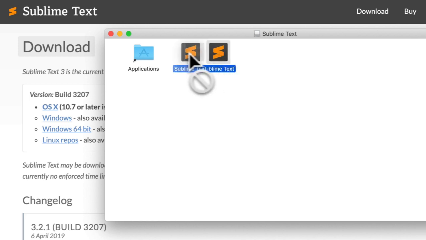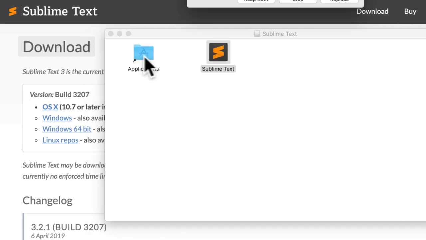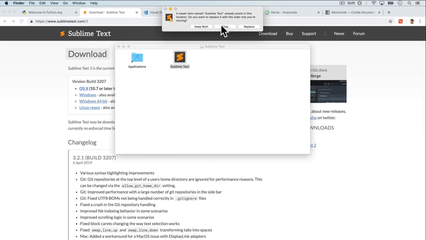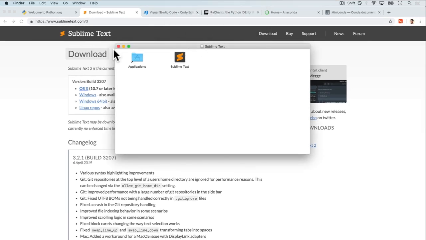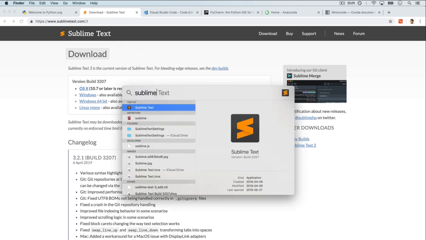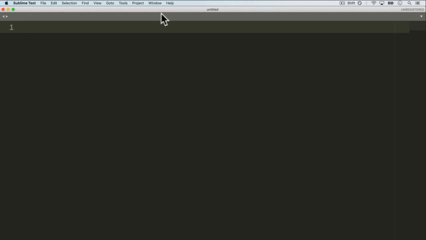On my Mac, I'm going to drag it into applications. And, well, I already have Sublime Text installed. So I'm just going to say stop because it's already installed. All right, so that's Sublime Text. And once we open it up, it'll look something like this.